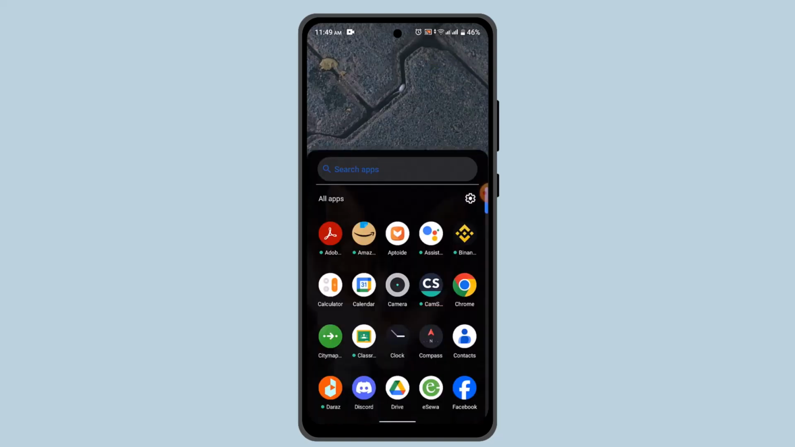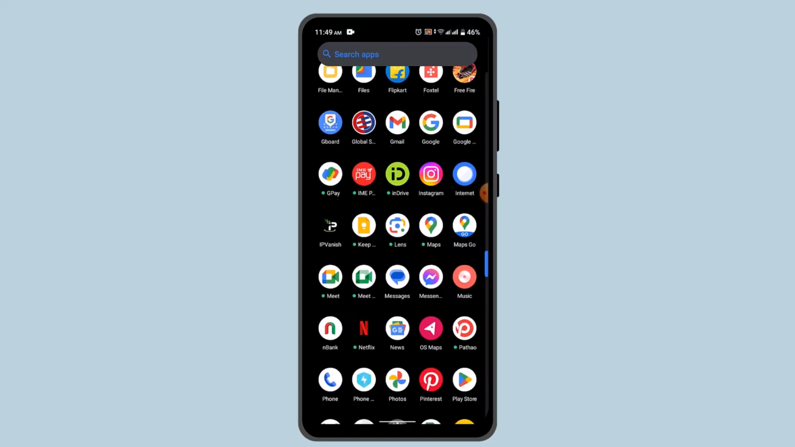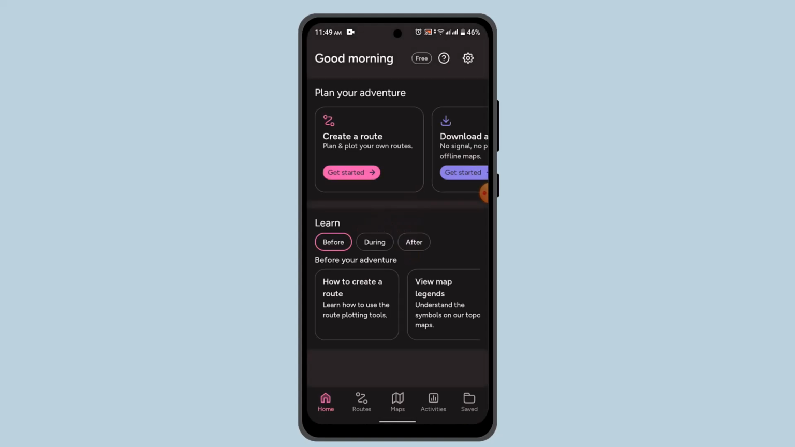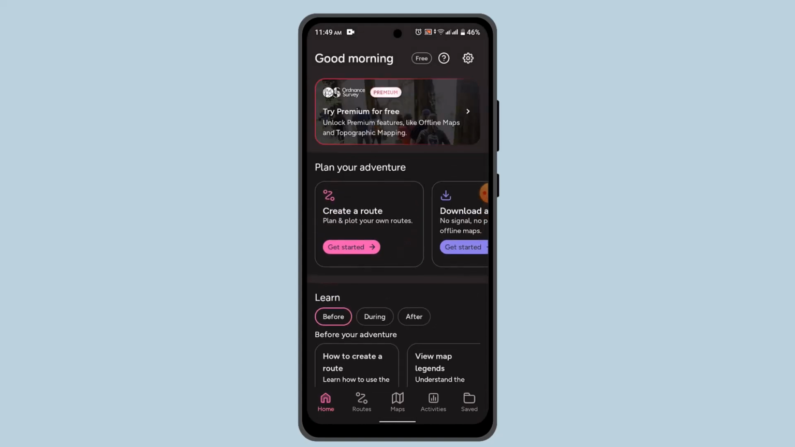First of all, you need to go ahead and log in to your OS Map account. When you're logged in, it's going to take you to the home page, which is going to look something like this. Now, right on this page, you need to look for the search bar at the top of the screen. It's usually located near the top of the app or the website interface.